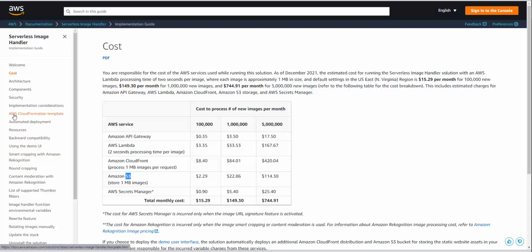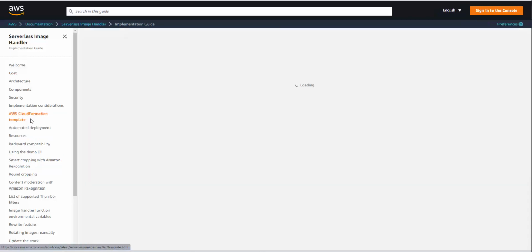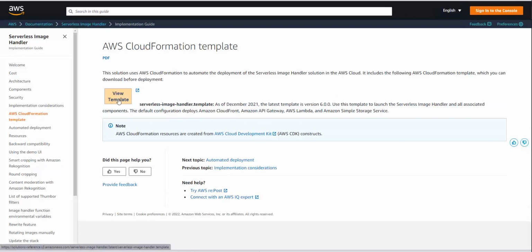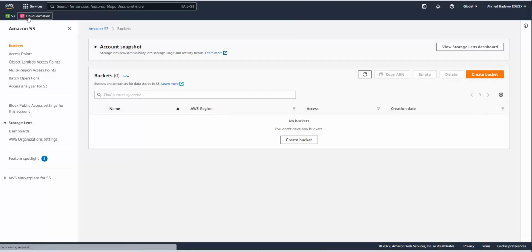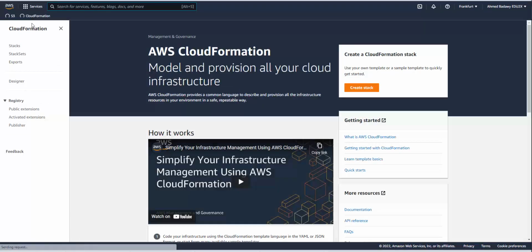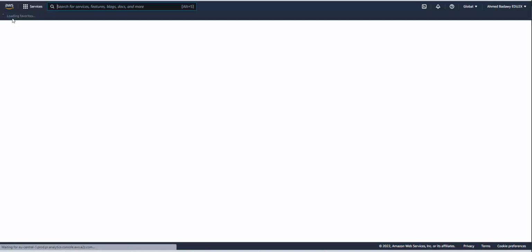If you go here, AWS CloudFront template, you'll find this template page. View the template. It's downloading the template itself. So the next step, you go to CloudFormation, I mean, and you upload the template here. But before that, we need to create an S3 bucket to enable the images there.